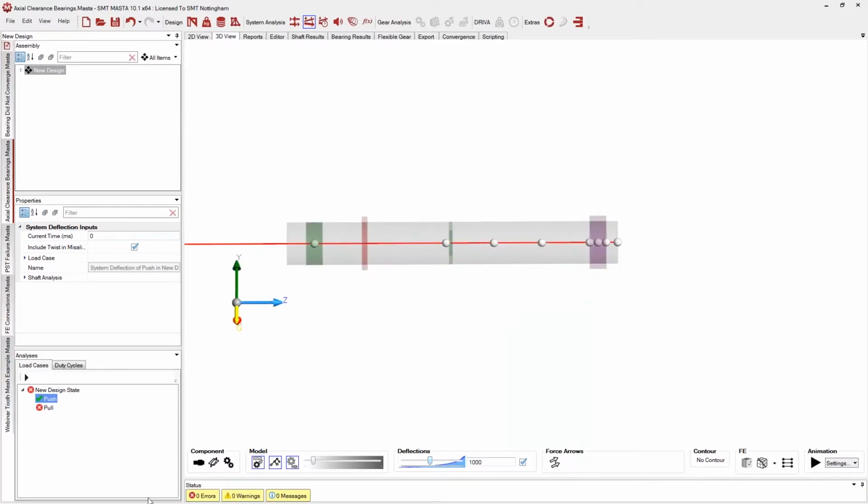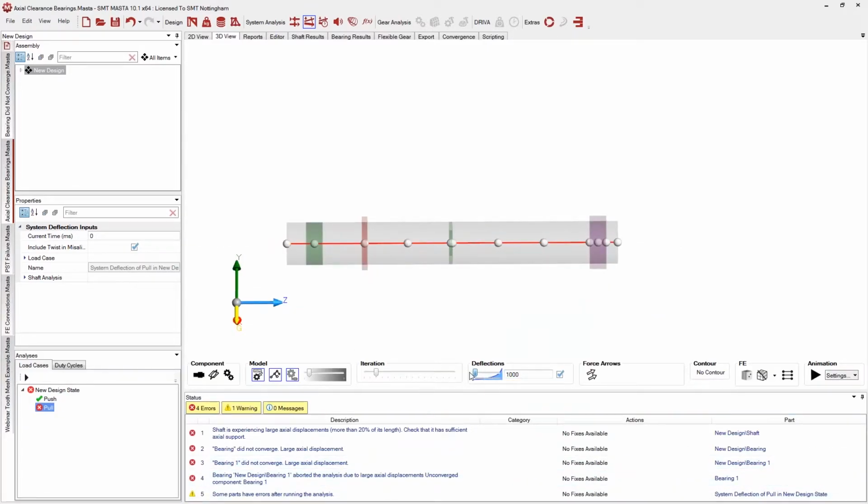If we then go to the other load case, we can see that just with a little bit of deflection, it's flying off into nowhere. So it's essential to get these the right way around. And it sounds very simple, but we've seen many models come in for diagnosing a problem, and it's just been one axial clearance bearing that's been causing all of the trouble. So it's well worth knowing.